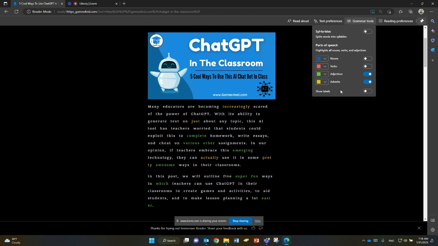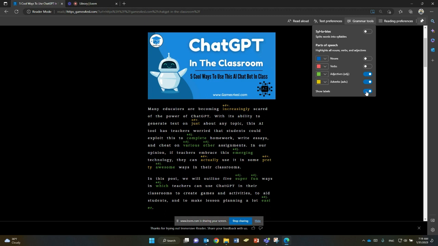And to make it even easier for my students to see the difference between the two, I can turn on show labels. And you'll notice now above increasingly, which is an adverb, I have ADV for adverb. And it also tells your students right here what those abbreviations mean. So you have various grammar tools as well.